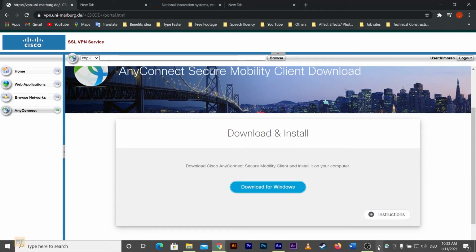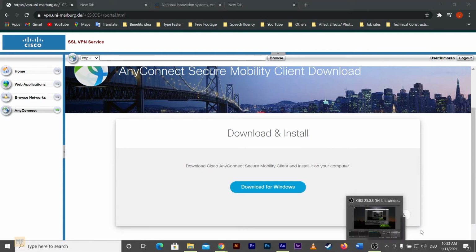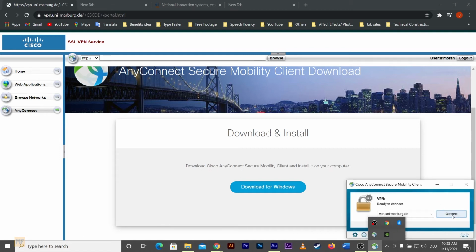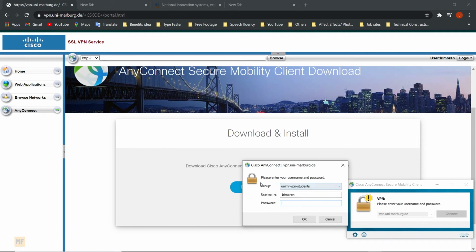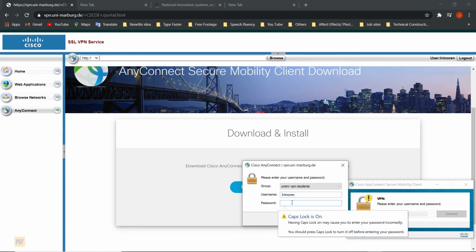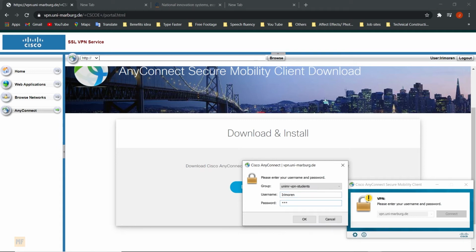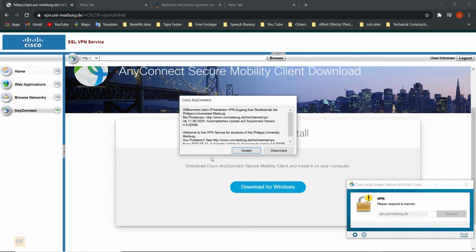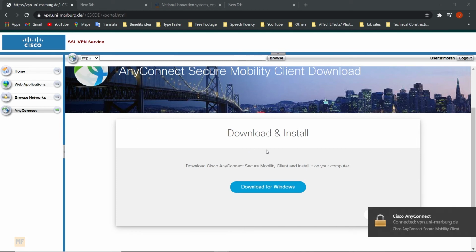Or you can go here at the notification tray, and then you click on it here, because once you install it, you would have it here also on your computer. So once you click on it here, it's easier and it's faster. Then you click on connect. Then make sure the group is selected as student, and then you put your username here and also input your password. And then click OK. And then you click accept. And now you have direct access connection to the Marburg University servers.